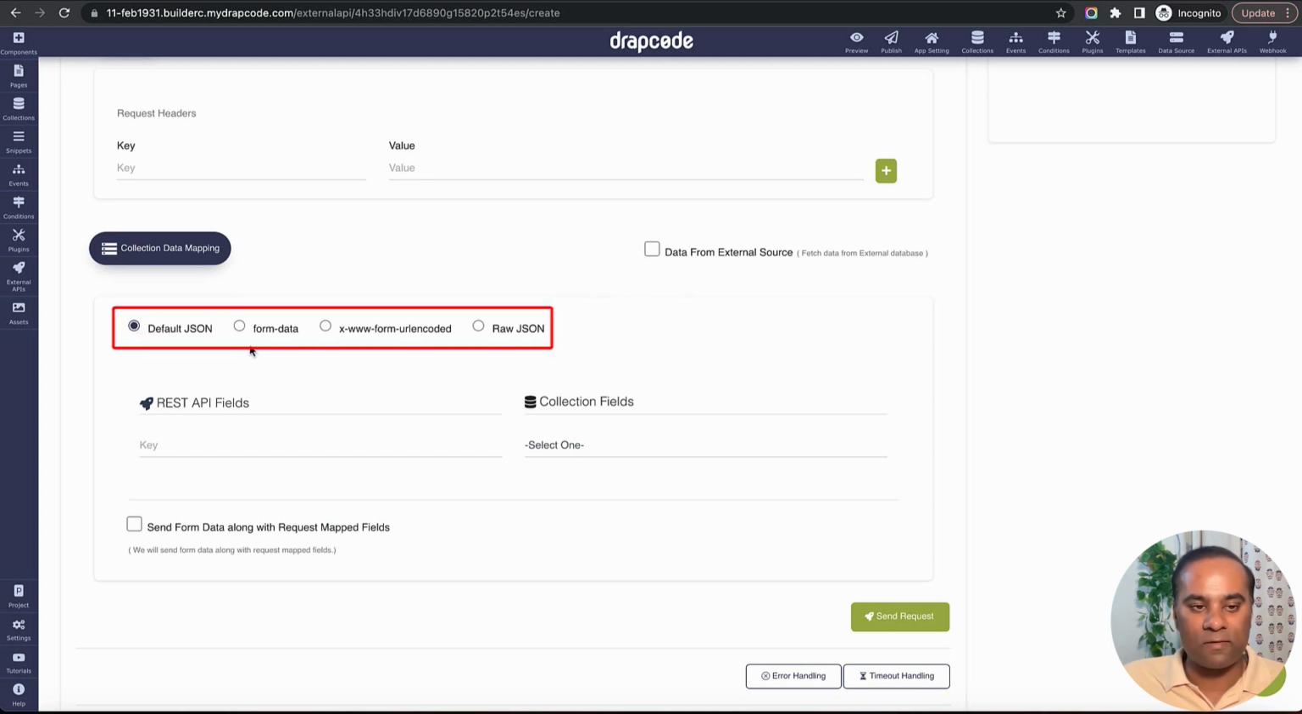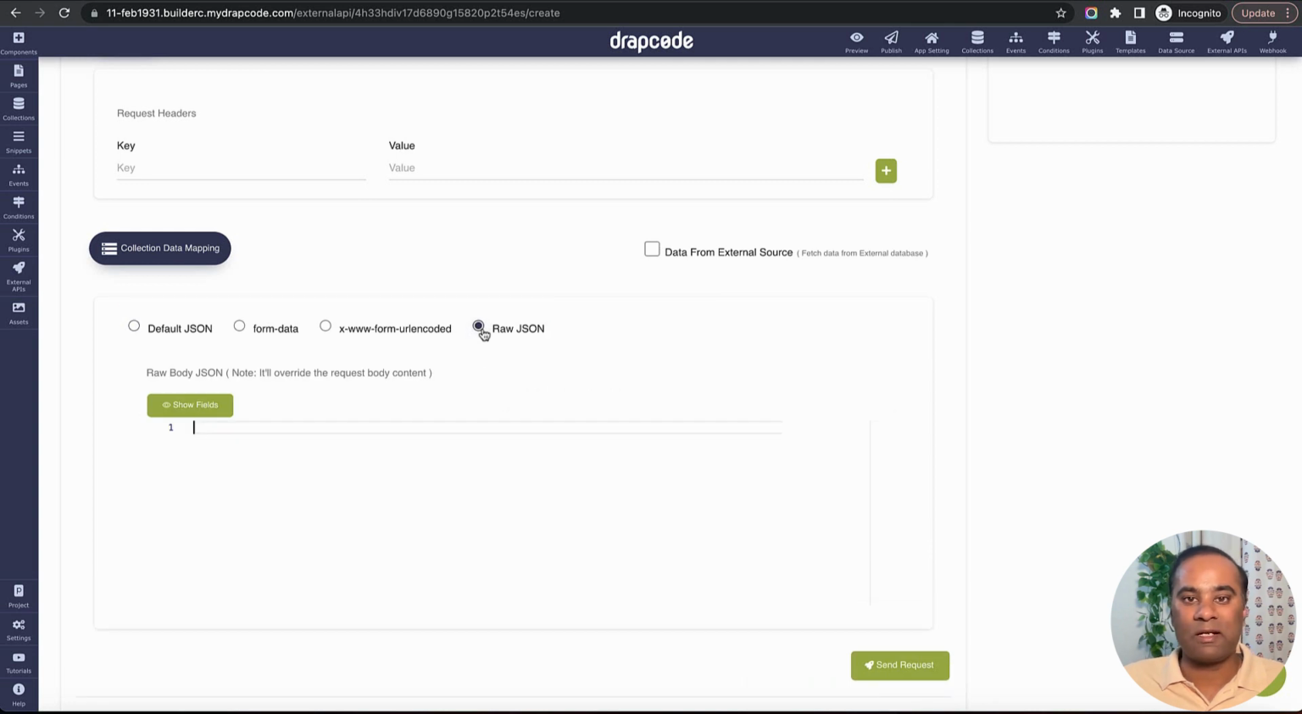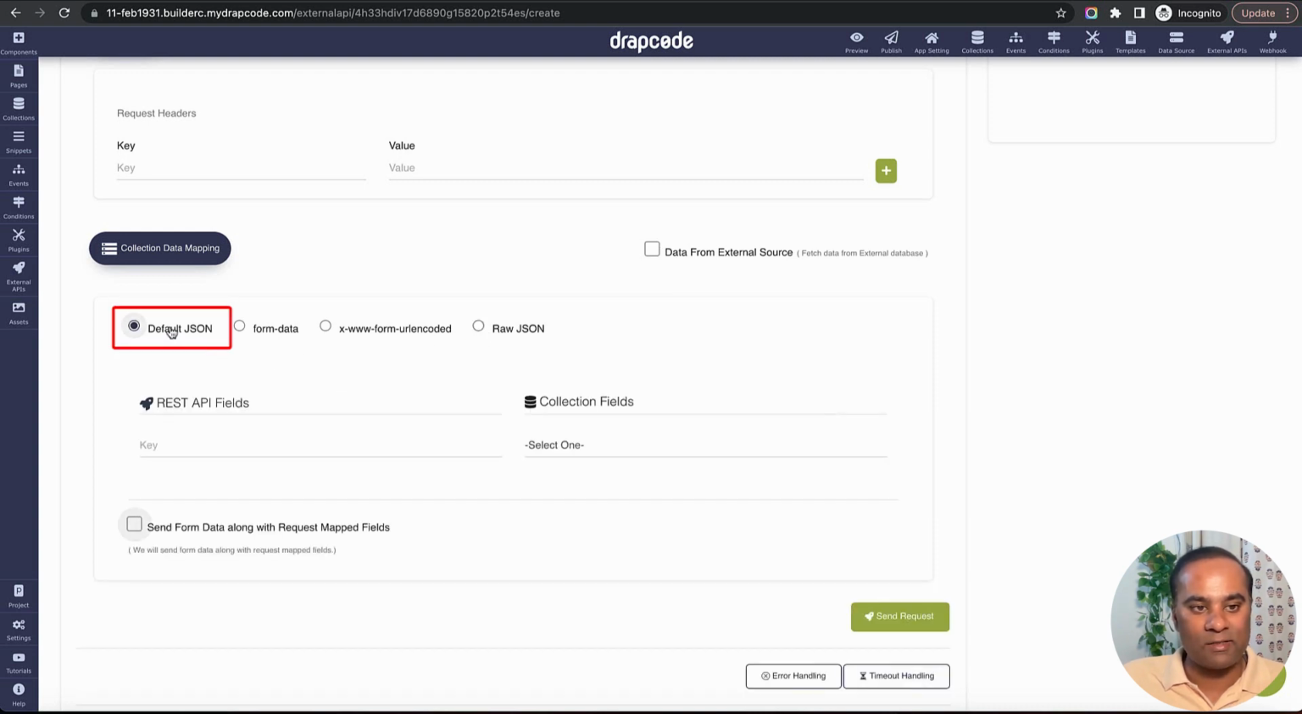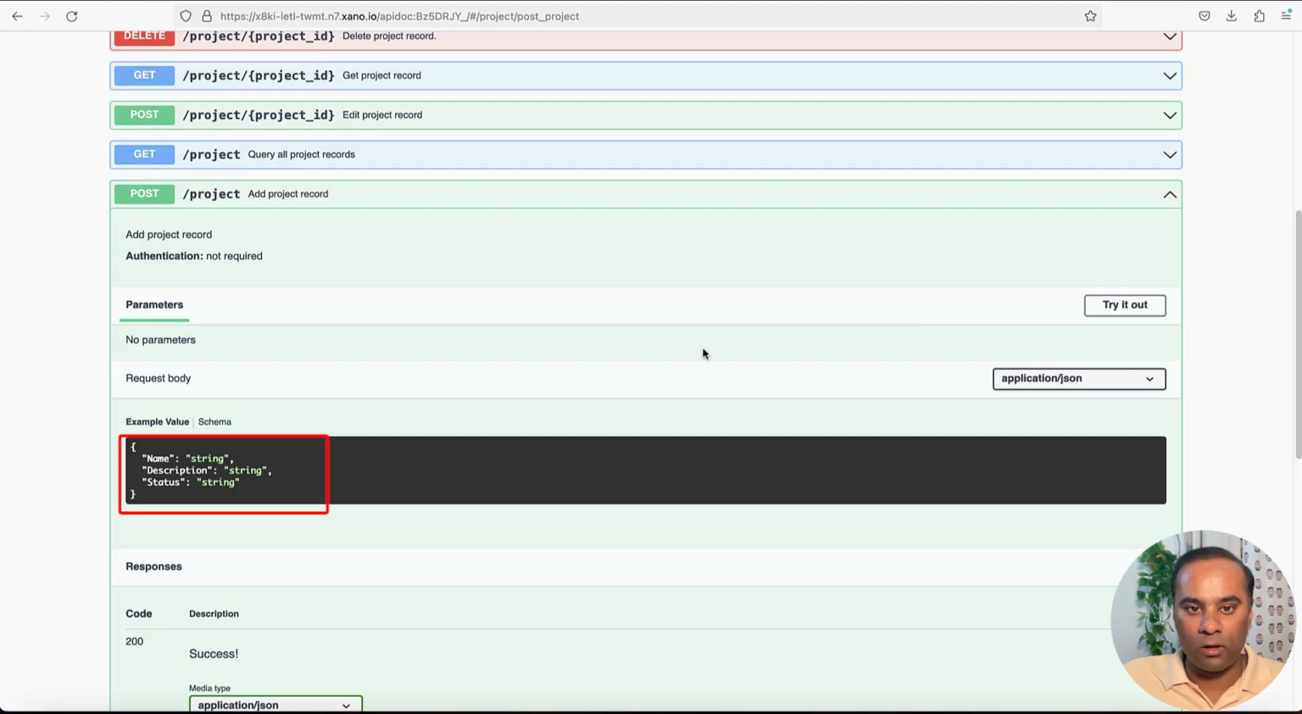So there are several other ways. If you want to send data as form data, you want to send data as WW form URL encoded, or you want to send as raw JSON. So there are several scenarios where the JSON structure is complex, which we'll again cover in other video. But for now, I'll just say default JSON. Default JSON is more like a key value pair of a JSON structure, something like this: key value, key value, key value, and a basic JSON.